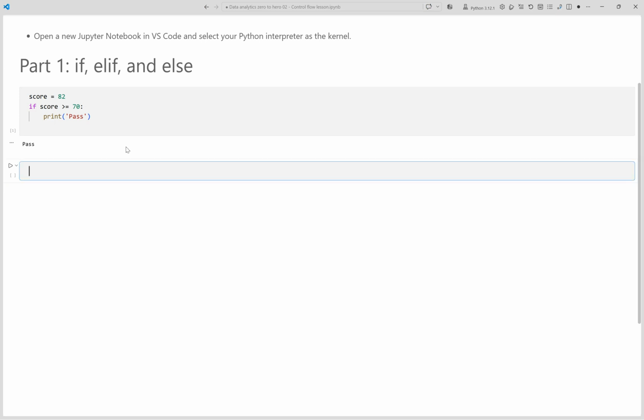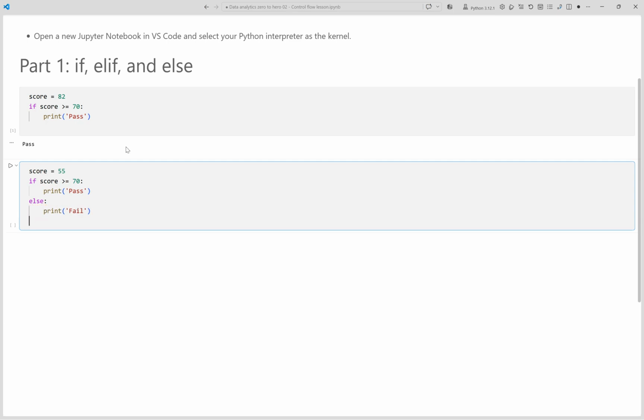A lower score this time. The same condition. But now it's false, so this branch is skipped. Else catches every case the if didn't. And this line runs instead, printing fail.